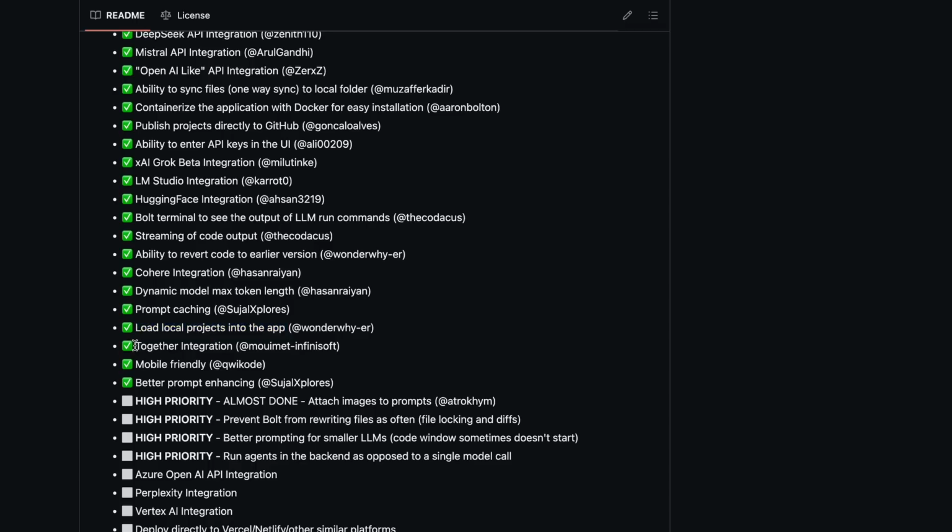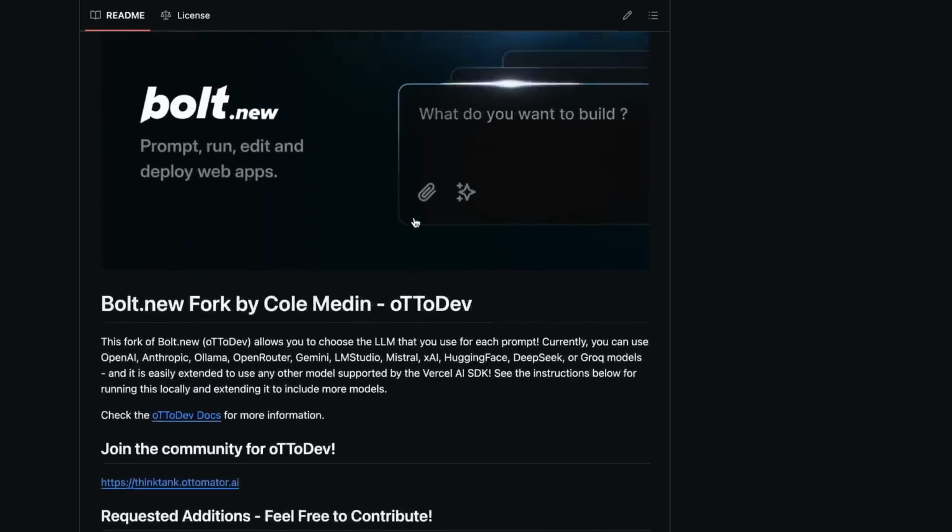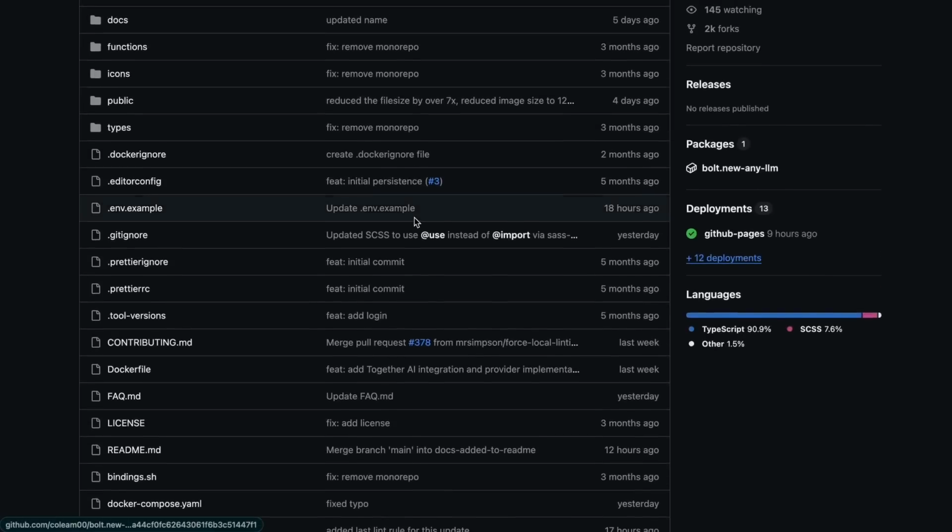It is also now mobile-friendly, and the prompts are also a little enhanced now. There's also a new image support pull request as well, which is close to being completed, and we can try it out with some tinkering as well. So, I'll also show you how to do that. So, now let's try out these things one by one and check them out.